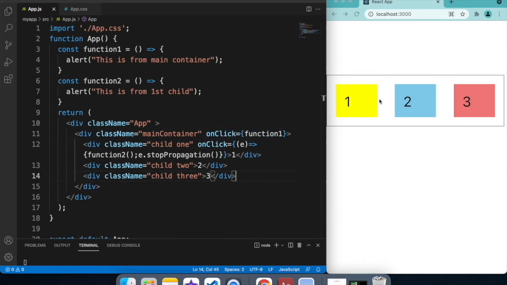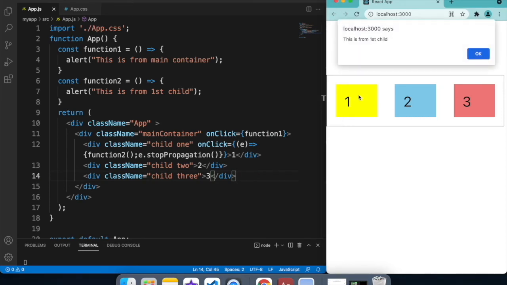Now if we click on the first child, we can see that this is from first child is being displayed, and on click of OK, the parent's alert box is not popping up. So this is how stop propagation is used.